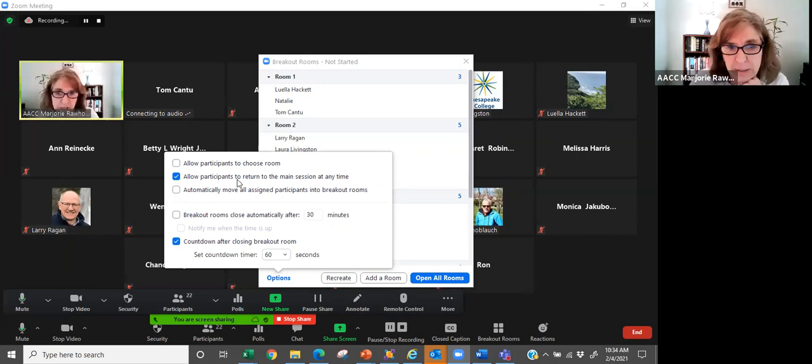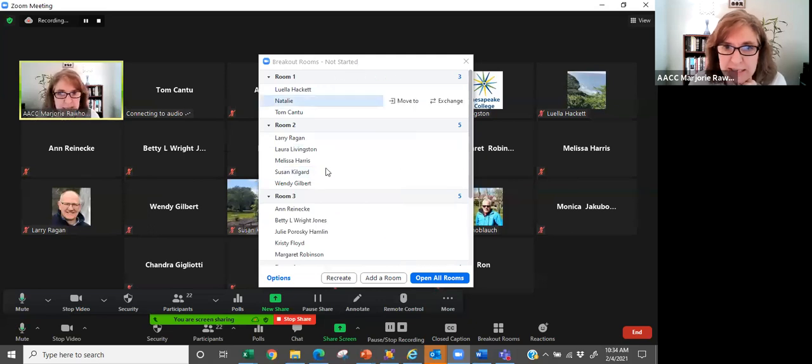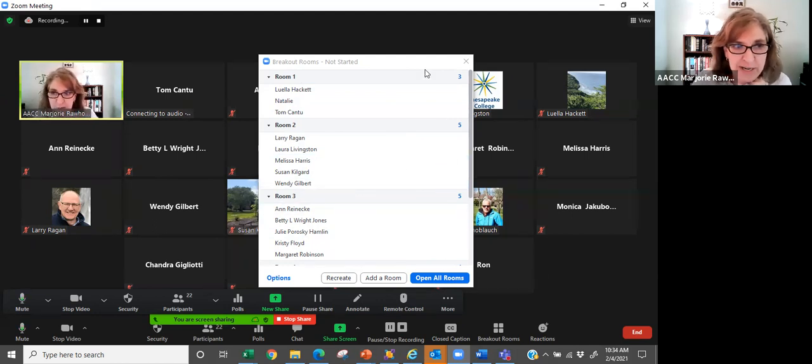I have it enabled so you can come back to the main room at any time. And then if you do come back to the main room, you can also go back and forth between the breakout rooms. As a host, you can also go into the breakout rooms yourself. You can't see it here because the rooms aren't open, but if they were open, you would have a little join button next to each room. And that allows you to go back and forth to the breakout rooms if you want to just see how your students are doing or check in on them.